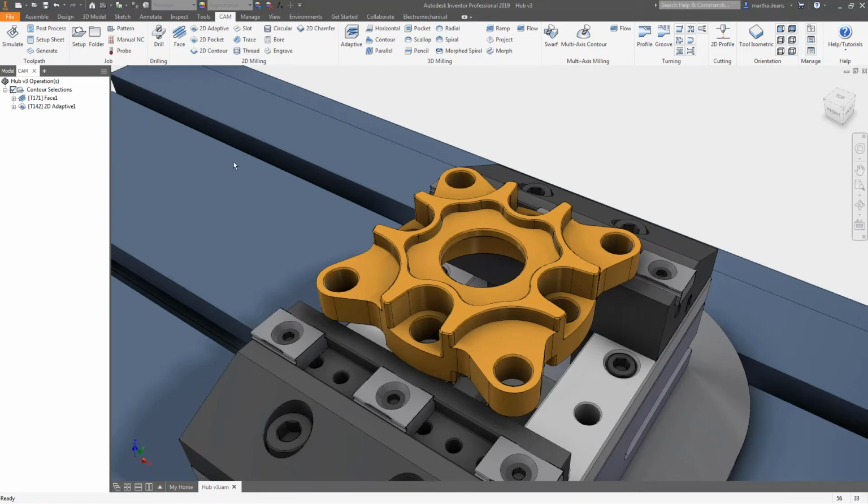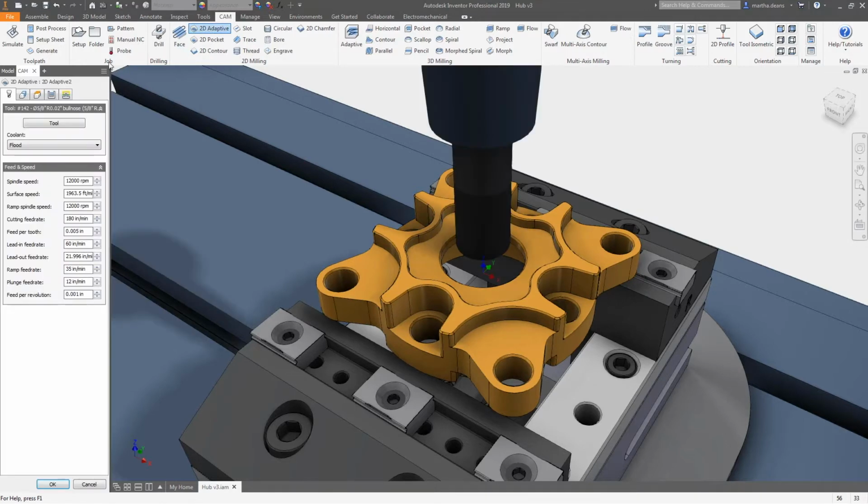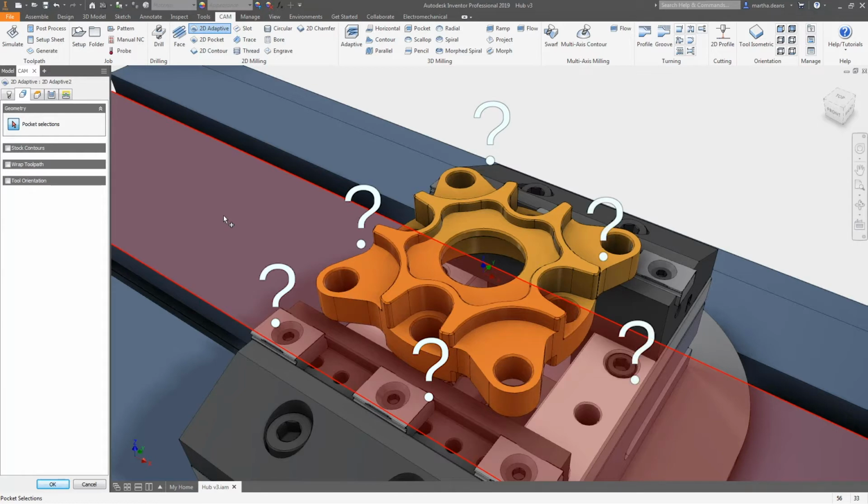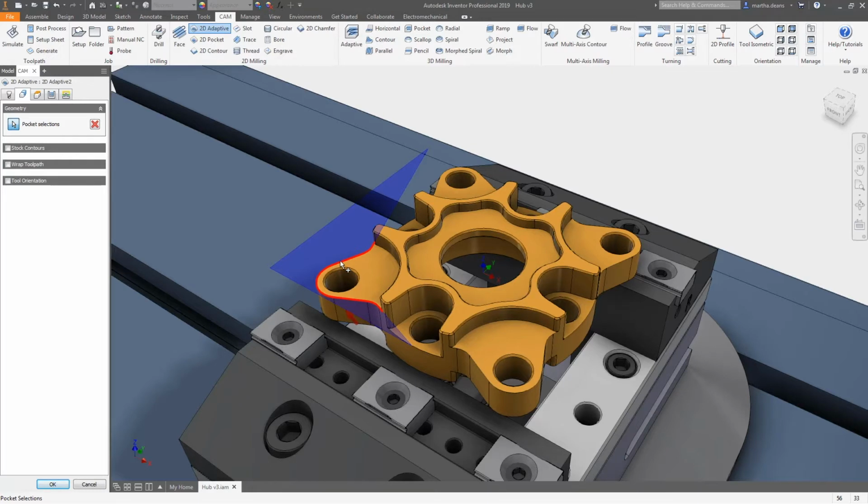Selecting contours directly off the model in HSM is great, until the geometry doesn't exactly match what you want to machine. For example, I want a contour that goes all the way around the outside of this part, but there's not a continuous contour that I can select. Here's where the Contour Selection Manager comes in.